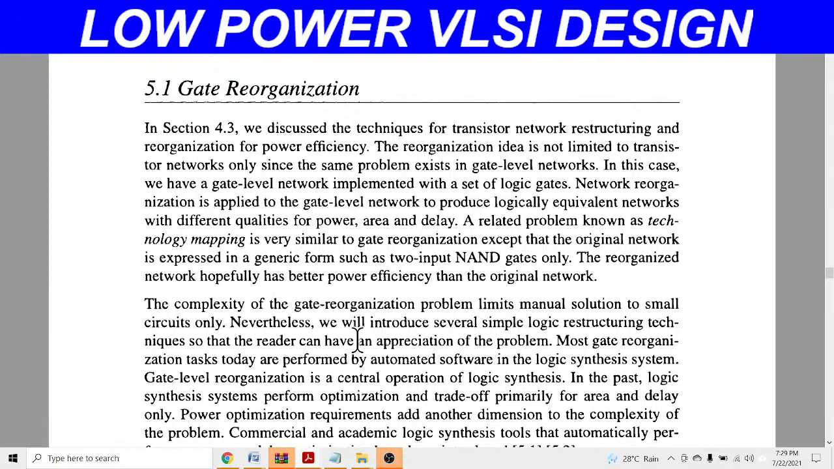It means that suppose I have made a circuit by using transistors only. At that time some power will be dissipated. So if we want to reduce the power dissipation, we will reform the transistor structure. This is known as transistor reorganization. But if we want to reduce the power dissipation at the gate level, we can say it is gate reorganization.